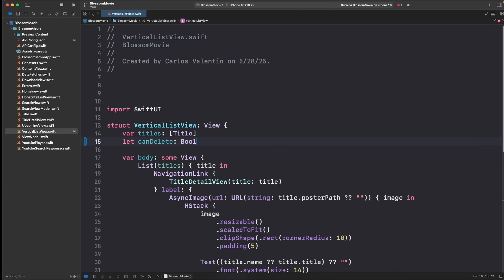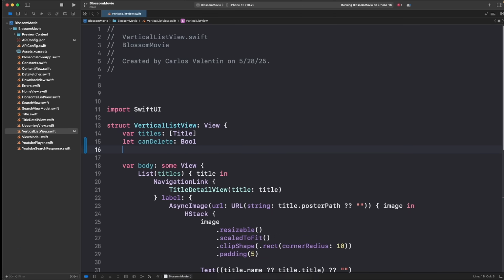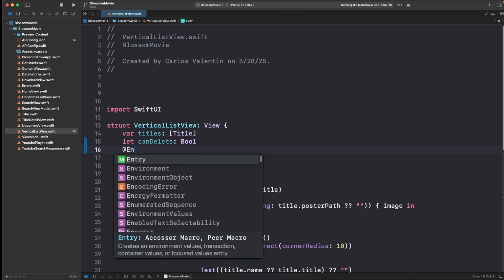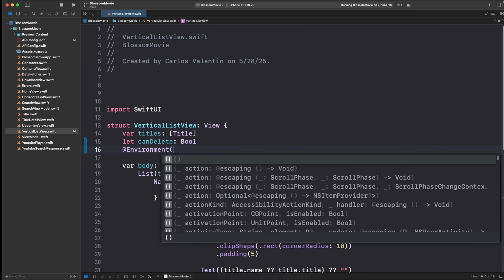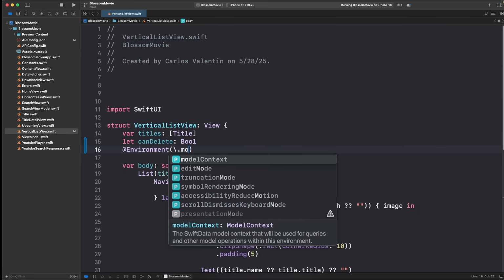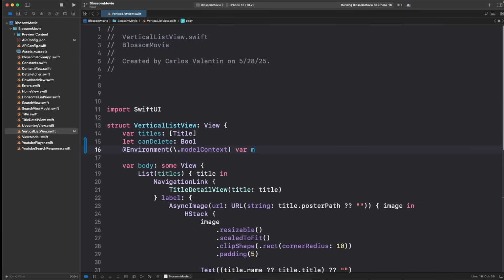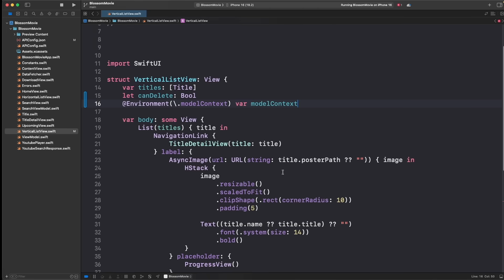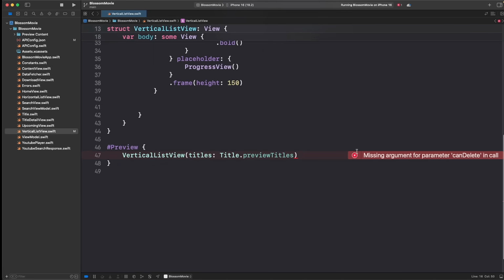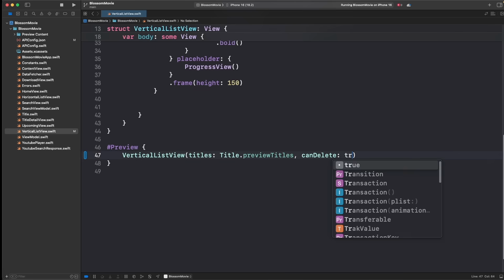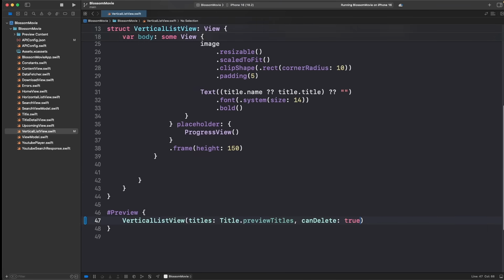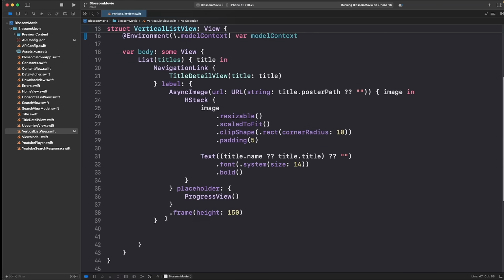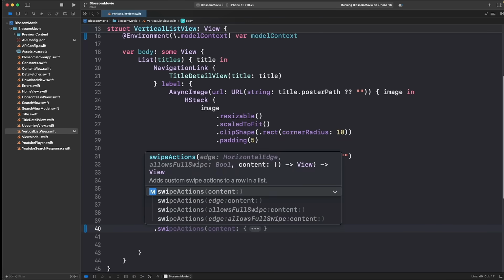We also need the model context to make changes to our database. @Environment(\.modelContext) var modelContext. Before moving on, scroll down to fix the error. Set the preview boolean to true. Scrolling back up, after the label closing brace, add .swipeActions.